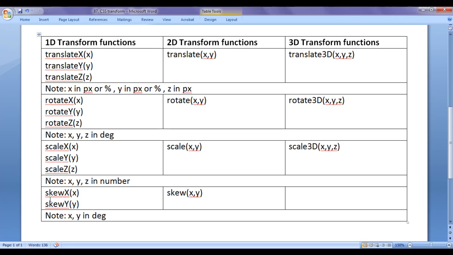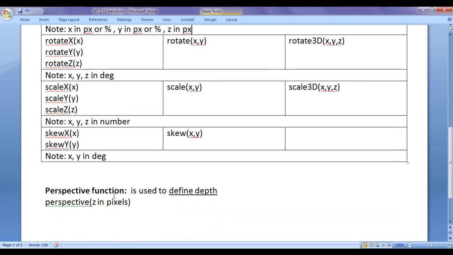skewX and skewY functions help you to skew an HTML element in X axis or Y axis independently. If you want to skew an HTML element in X and Y axes at a time, then you take help of the skew function. X and Y values must be in degrees. We take help of the perspective function to set the depth. Z should be in pixels.